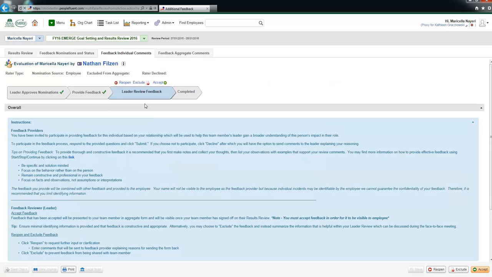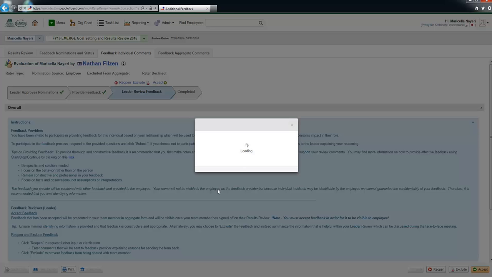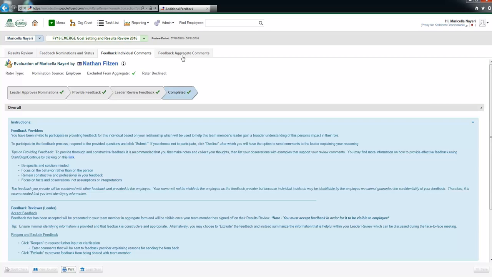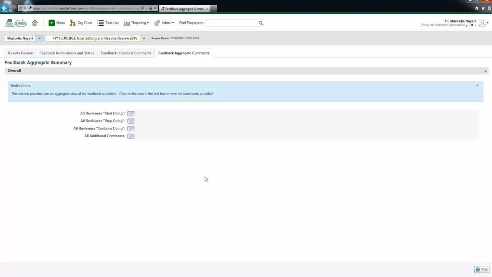In this instance, I am going to exclude it so you can see that it is going to be removed from the aggregate comments. So now taking a look at this tab, keeping in mind that this tab will not be visible to your employee until they actually sign off on their results review form, which happens at the end of the process, but you will have access to that now. So again, this is what they will see. All reviewers start doing, stop doing, continue doing, and additional comments.